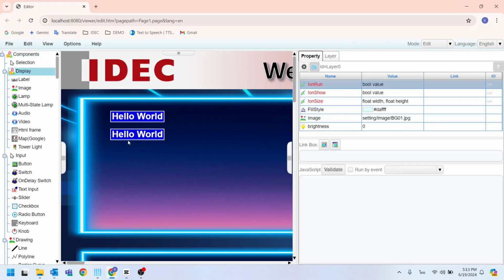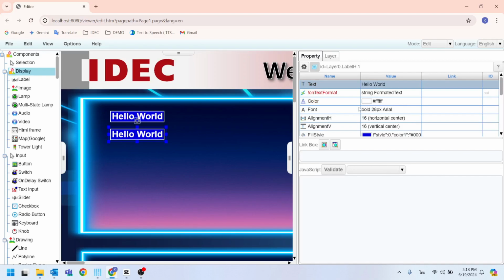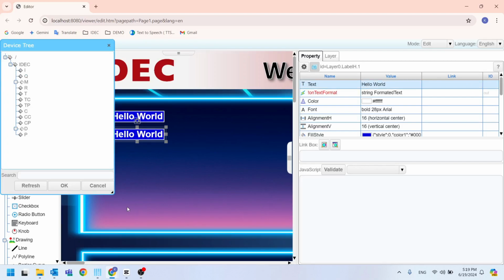Next, return to the web page editor and select the desired label. Go to the text section of the link and select Device Tree. A pop-up will appear. Next, click the refresh button to update the device tree values. Then, select DO and choose the type as Word. Finally, press OK.